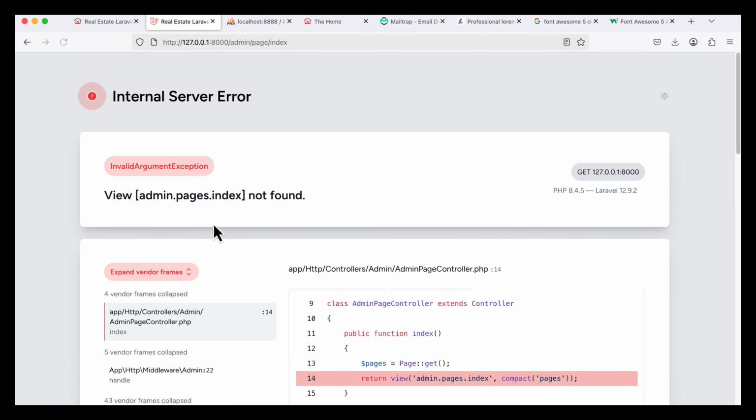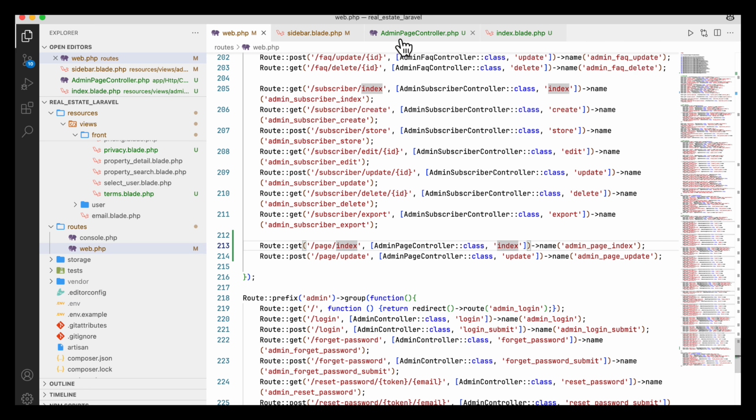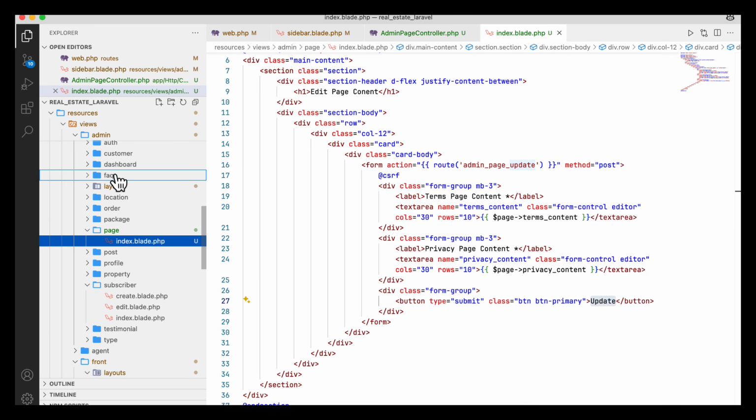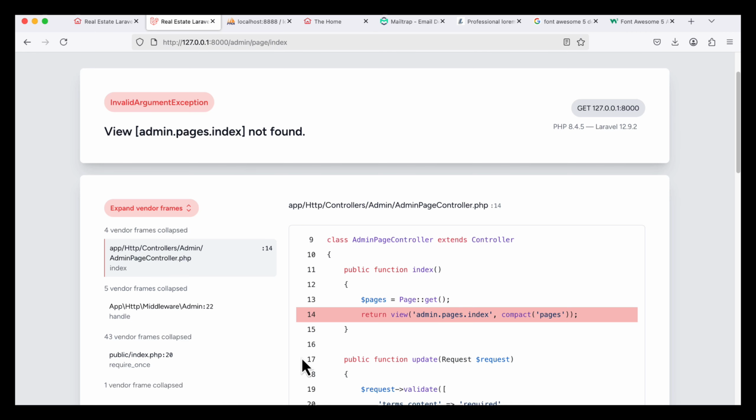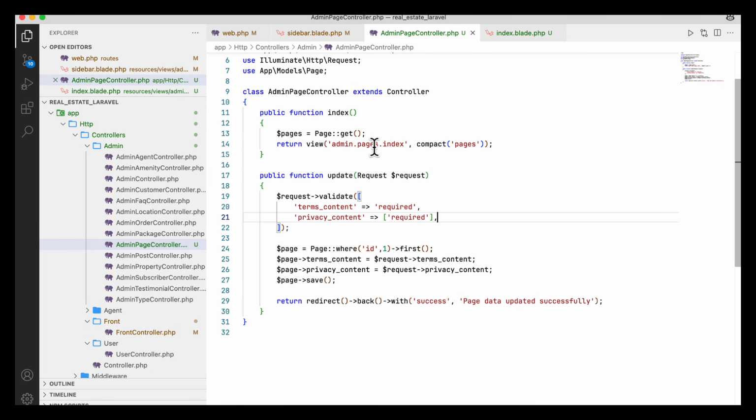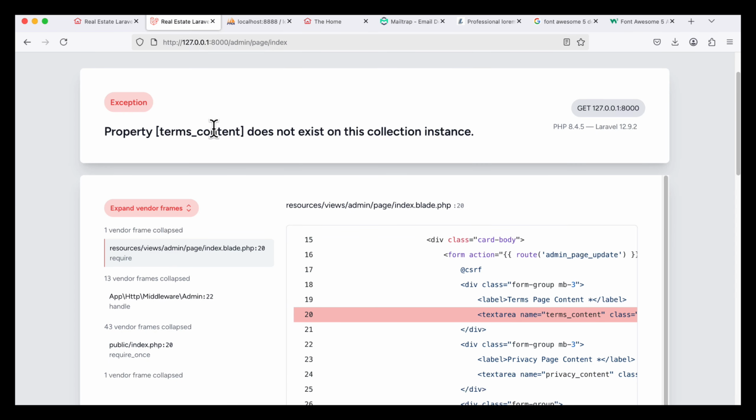You see page section, create here. Admin page dot index not found. So why? Admin page index, and it is showing view not found, pages dot index. So it will be page, not pages. So here I write that is the page, and here is page, not pages. So page data, so here it will be page of terms content. Okay, so let's refresh. Terms content not found.